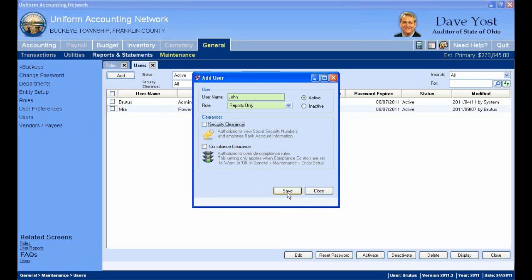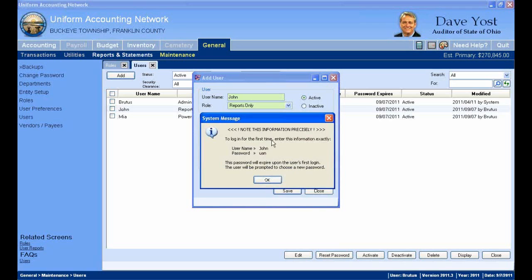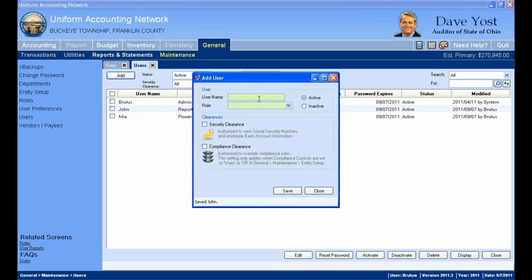Unless fiscal officer has access to everything, but we'll click on Save, and now it gives us this information. Okay, John, here's his password when he first logs in. We just created John as a user, and there's his temporary password. So we could say, maybe Tim is a board member. Like I said, now that we've set up the reports only, all we have to do is add other users using that role.